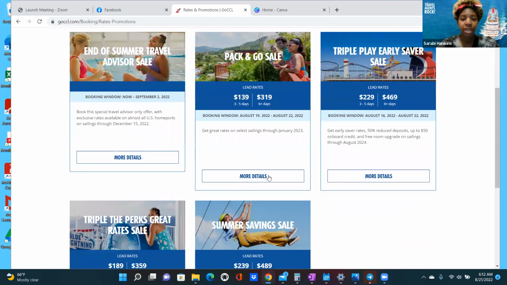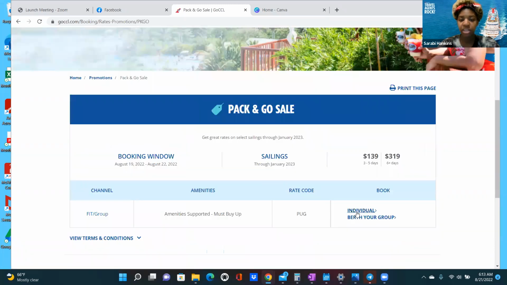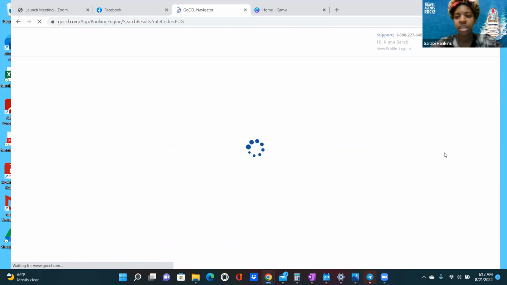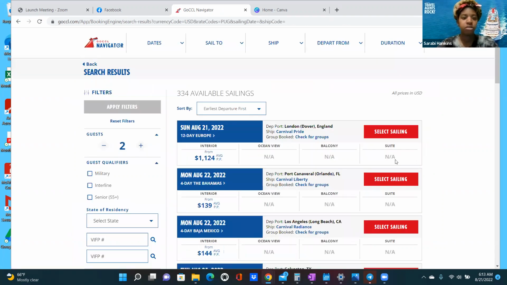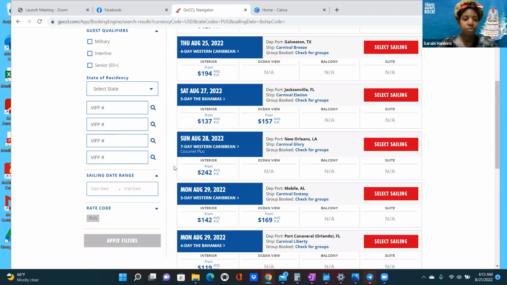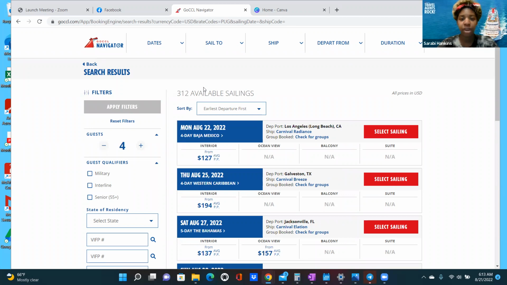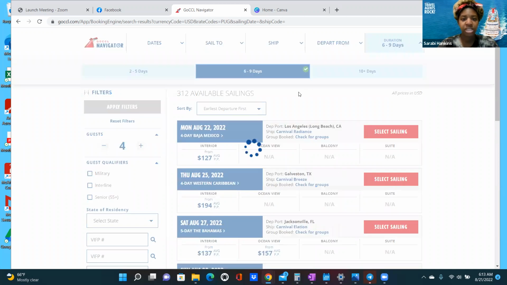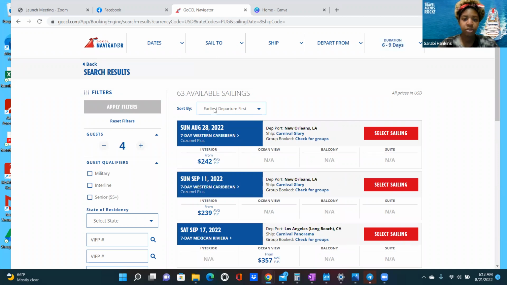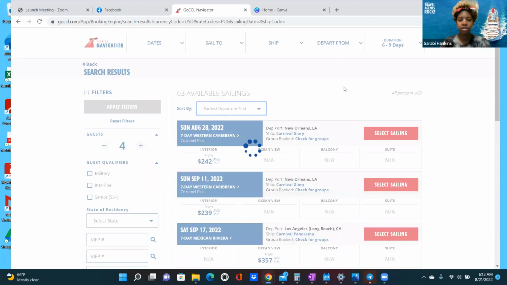So I am going to go to Pack and Go Sail, and then individual here, and it'll bring you to a rate code section up there, and then you can kind of decide what you want to go for. So I always have my cruise settings for 4 people just because the prices look different and it makes it look a little bit more appealing for your ad because that's what it's for. And then I always do 6 to 9 days, and then I go from low to high and pick from that list there.